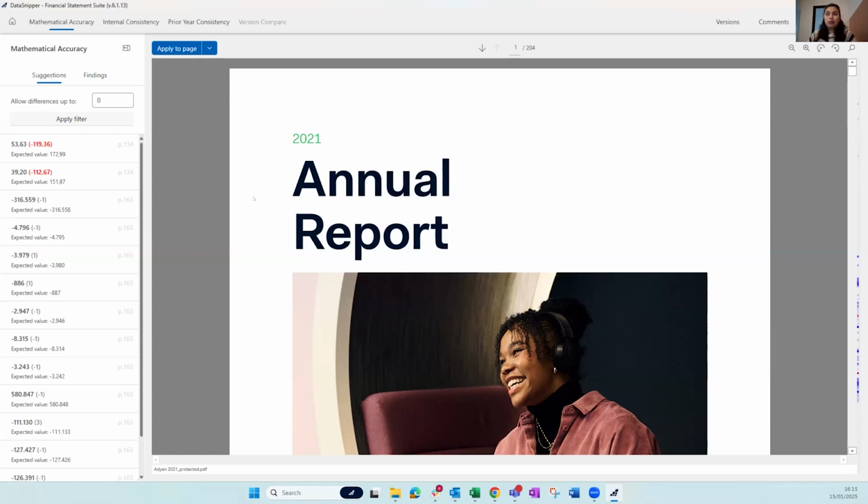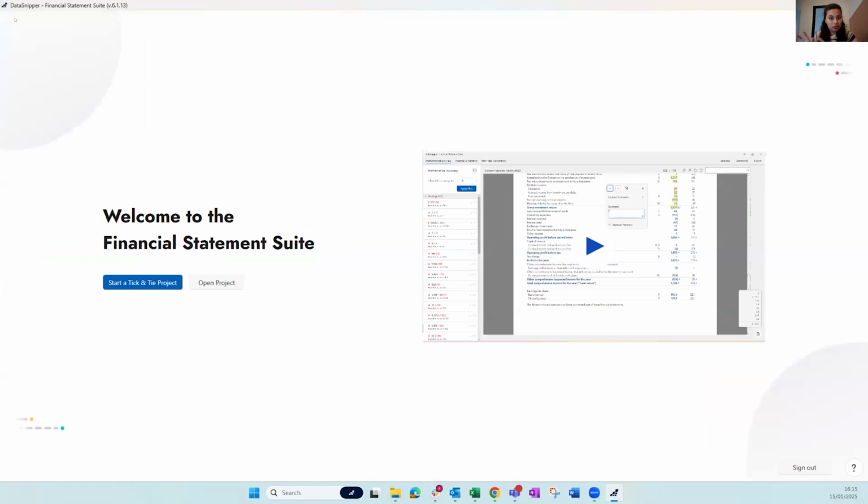So before we go into detail on the procedures that we perform, this is how you create a financial statement project. And whatever work you do within this project is automatically saved. So if you now click on the Home icon, you will go back to the Financial Statement Suite window, where the project that you just worked on is automatically saved.